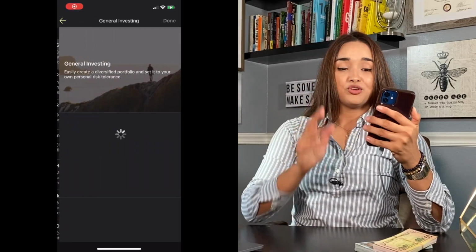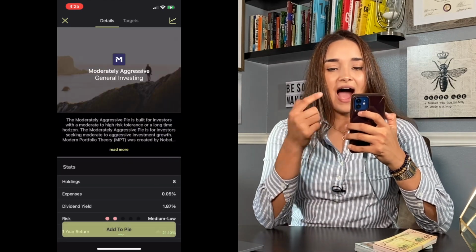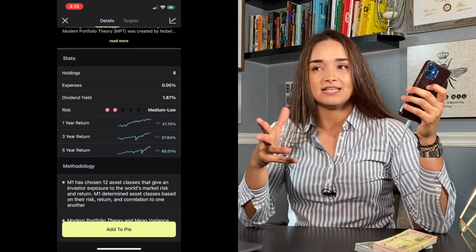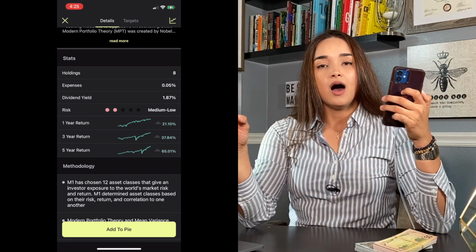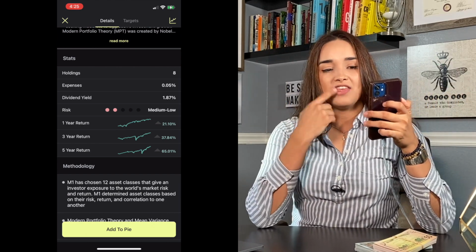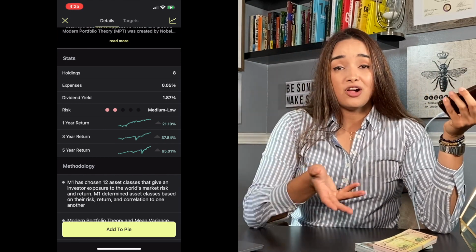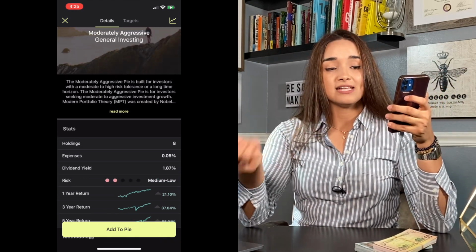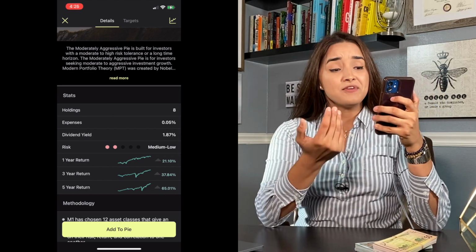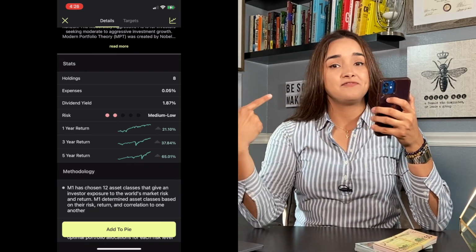Okay, so now that I showed you that, I want to show you the one that I want to choose, which is this one. Right here, they have 8 different holdings and the expense ratio is 0.05%, which is super low compared to different types of funds like mutual funds. And the dividend yield right here is 1.87%. So let's say that I invest $100, my dividend yield will be $1.87. That's what I'm going to get in return. On top of that, you can see that the returns in 5 years have been 65%, right?